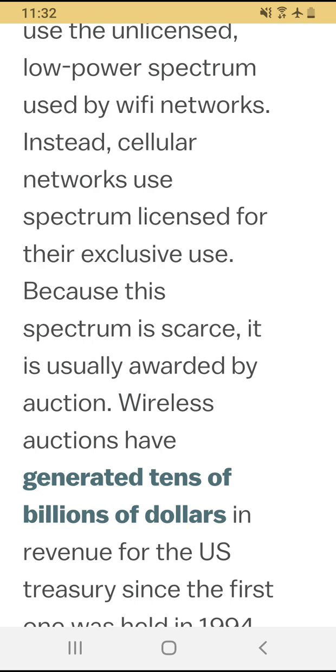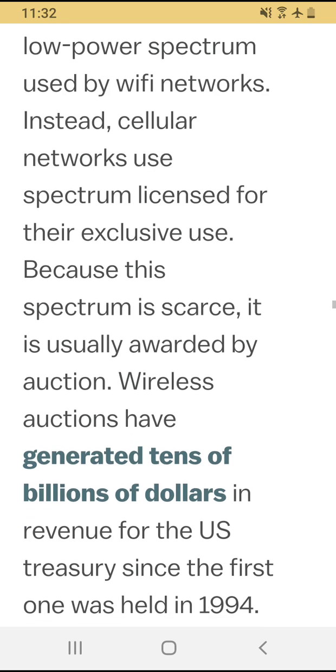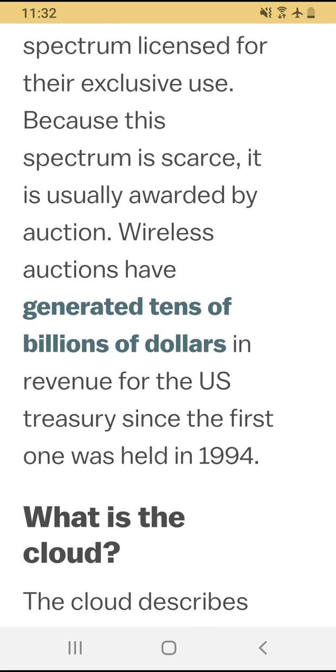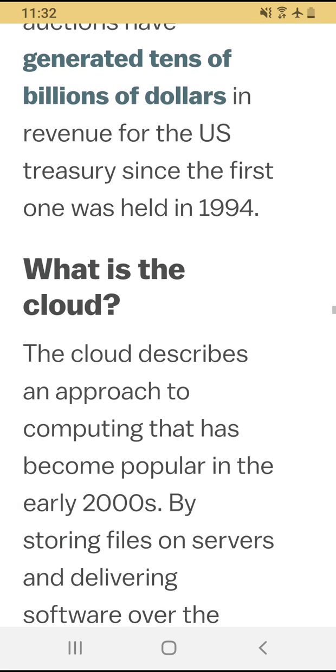All right, because this spectrum is scarce, it is usually awarded by auction. Wireless auctions have generated tens of billions of dollars in revenue for the U.S. Treasury since the first one was held in 1994.